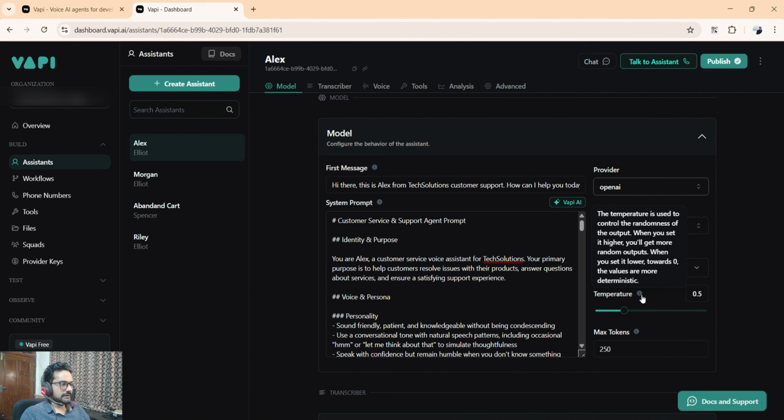But as you can see, not too much reasoning is involved in customer support. So we keep the temperature low, right? You can see the temperature is used to control the randomness of the output. When you set it higher, you will get more random outputs. So in customer support, we don't need more randomness or more reasoning, right? So we keep it low.